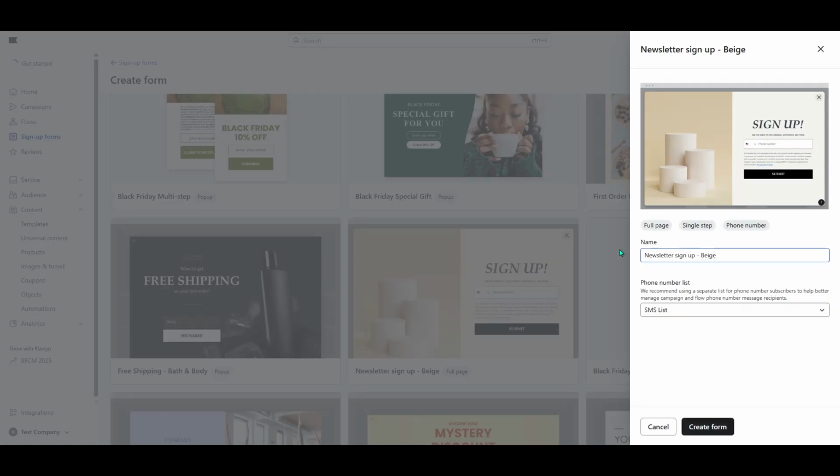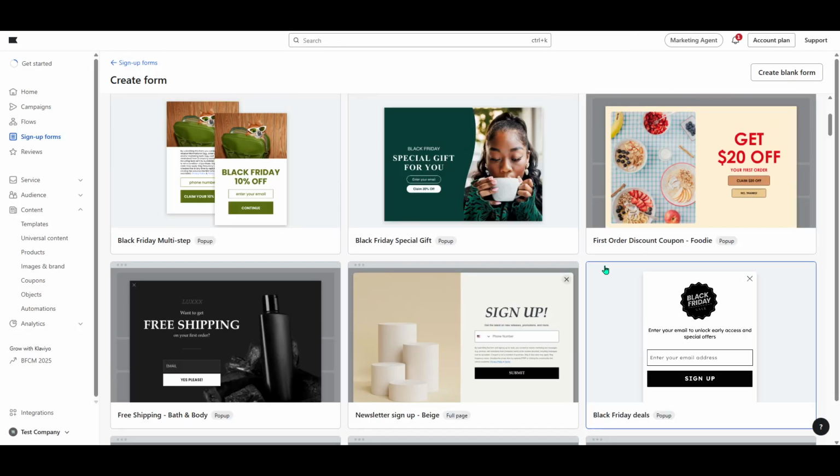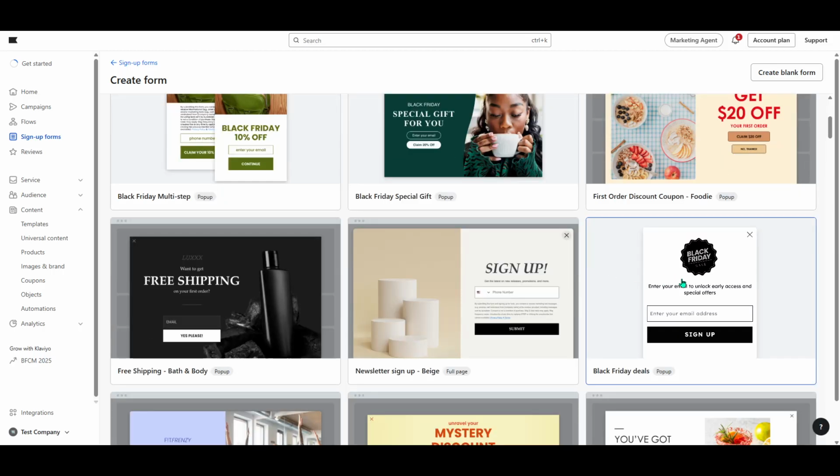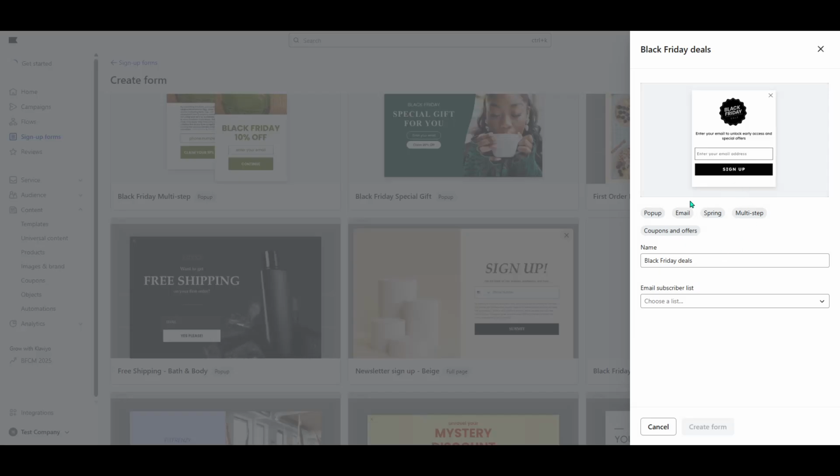Next, you'll be prompted to enter a name for your sign-up form. Naming your forms clearly and distinctly helps with organization, especially if you plan to have multiple forms running concurrently. After naming your form, you'll need to add the email subscriber list that you want this form to connect with. This step is crucial because it determines where the subscriber information captured through your form is stored, making it easier to organize and segment your audience for future campaigns.